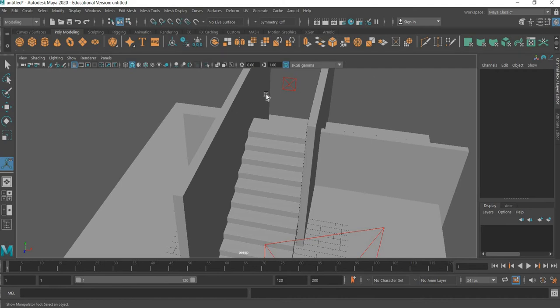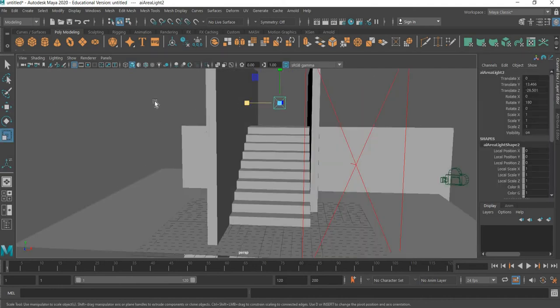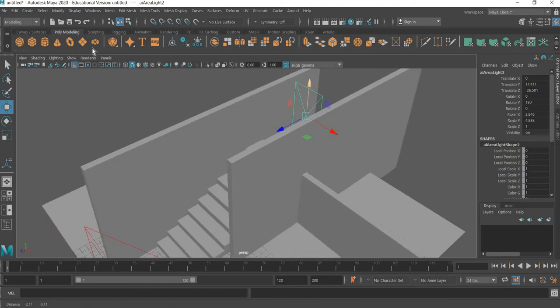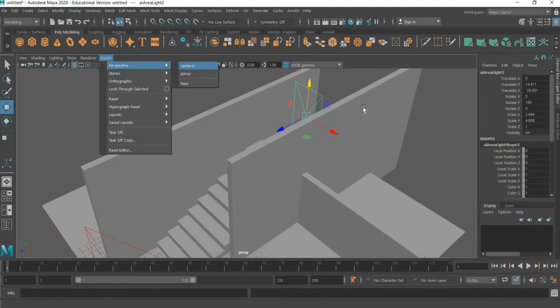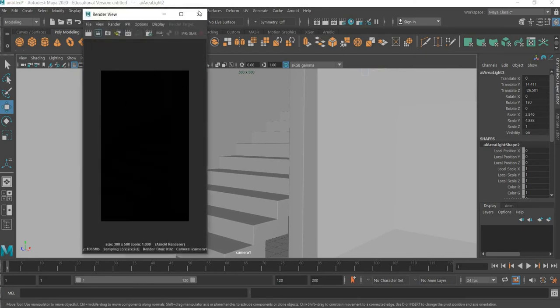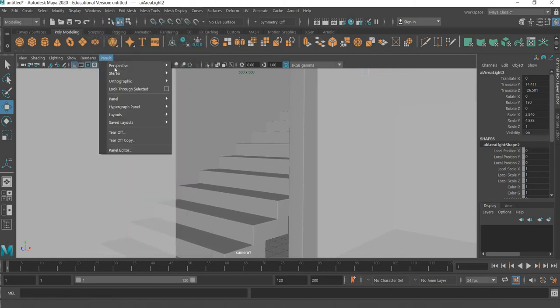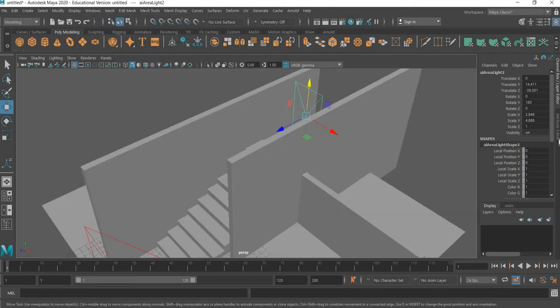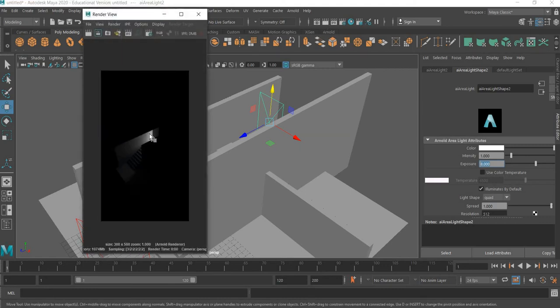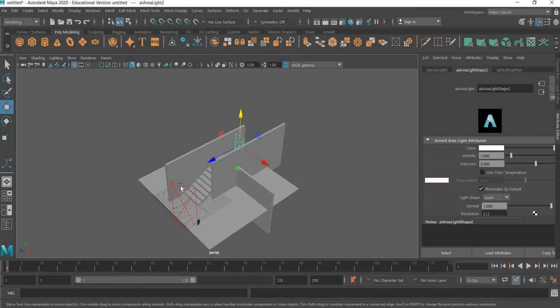Alright, so we got this light, scale it big. It's like a door maybe which is open, that is casting light. Okay, so we'll go to panels, perspective, camera, and render. Still no light. Panels, perspective, perspective. So what's happening? We'll go to attribute editor. There's no exposure, so I'll add an exposure of 8 and hit render. And now you can see the light, and this one will be exposure 7.